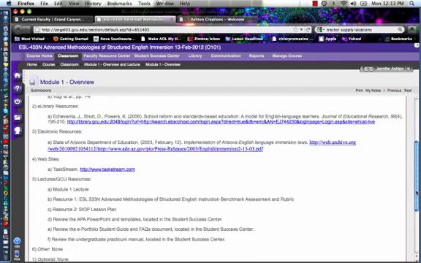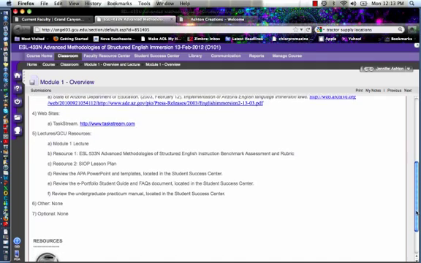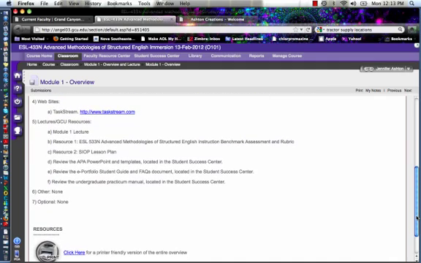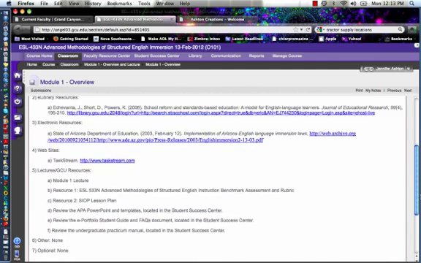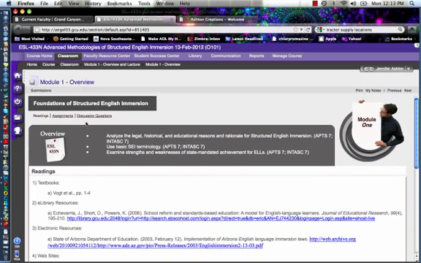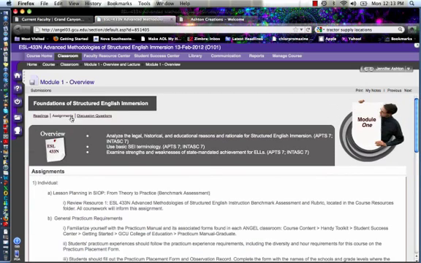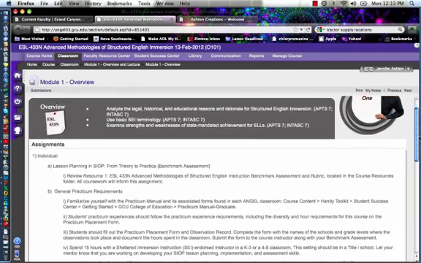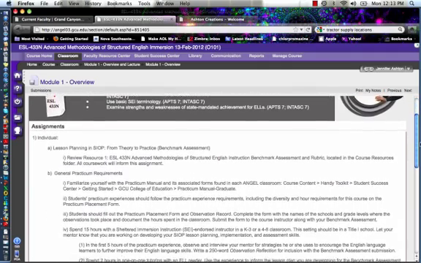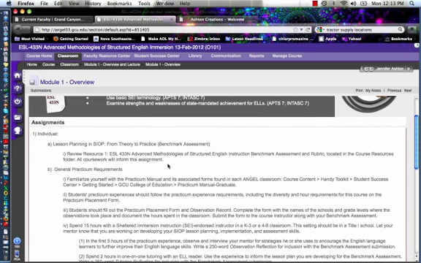And then as you scroll down, you see if there's anything available. You can also click a printer-friendly version. So that's the readings, and then you could click on assignments and it shows you what you should be working on. Right now for Module 1, you are to review Resource 1, which is located in the classroom section of our course.